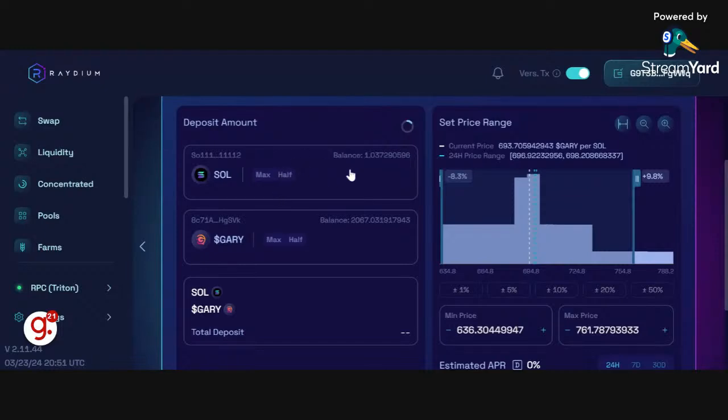I'm going to put 1 sol in, and I've got a couple of thousand Gary coin. It should balance it out by giving it equal amounts. That's what the pool does. You have 50% of one token, 50% of another token, and those pools will basically be what people will be buying and selling out of, and you'll be earning those fees.